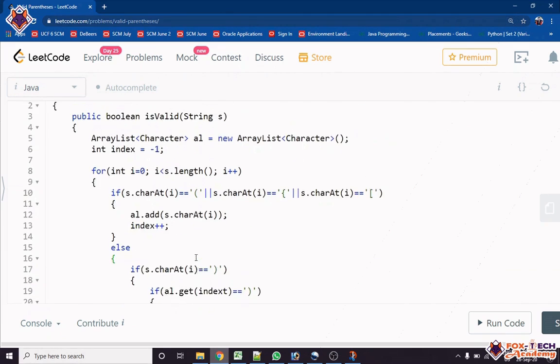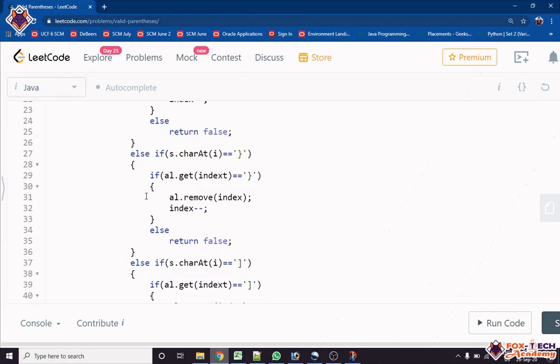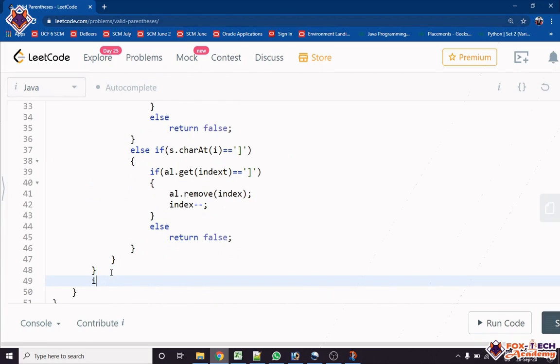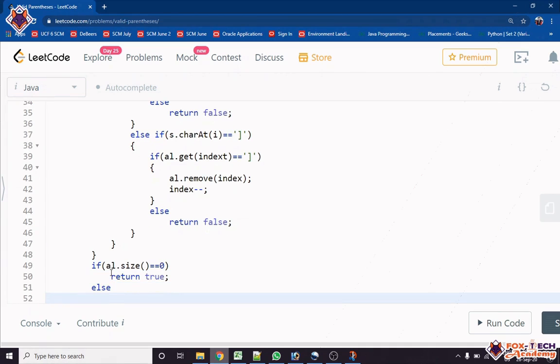When we have traversed each and every character of the expression, it means that our stack should be empty. So we will check, where is the loop? Okay, yeah. After the loop we will check if al.size() is equal to 0, then we will return true, or else false.